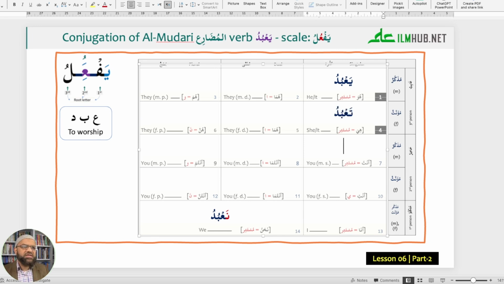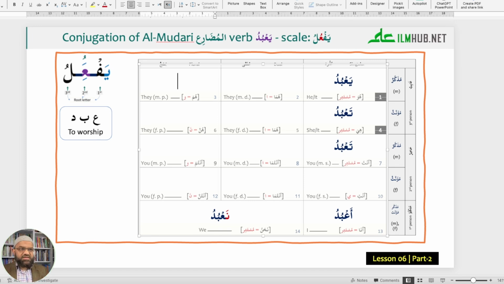Now we have the anta version, also the same. We'll come back to anta in a second. I worship, a'budu. So you can see how easy it is. I know na'budu, I can go backwards, forwards, up, down on the scale.